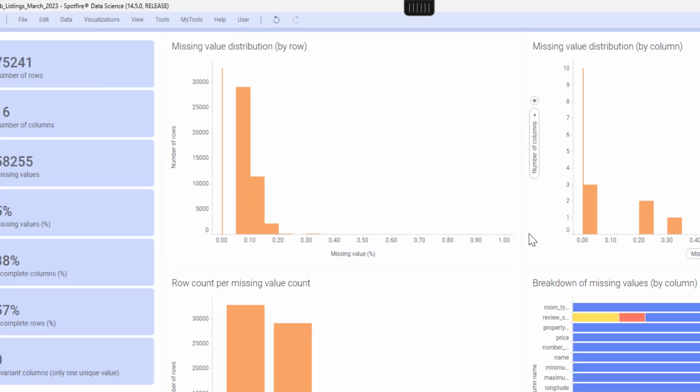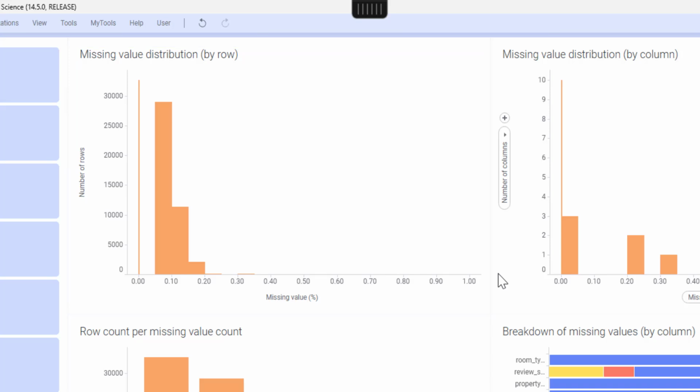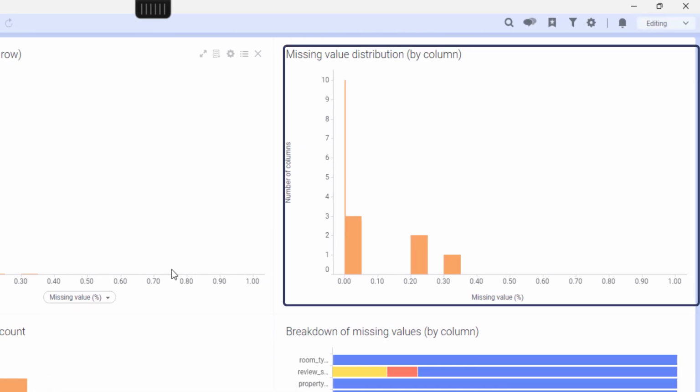We can also see 4 bar charts. Missing value distribution by row shows the frequency of rows with varying percentages of missing values. Each interval here shows the count of rows containing X percentage of missing values. Missing value distribution by column is the same but for columns.